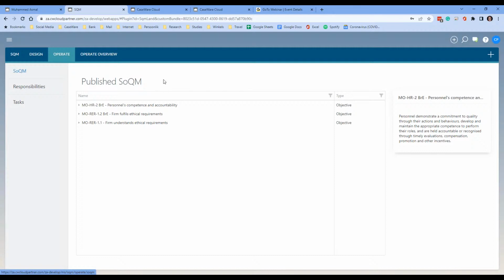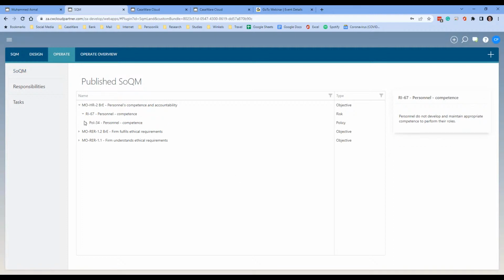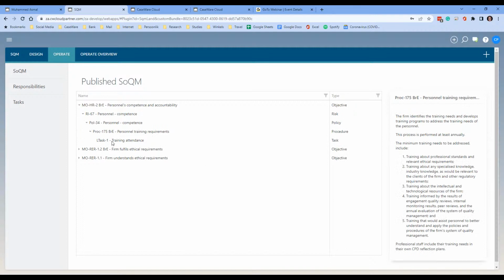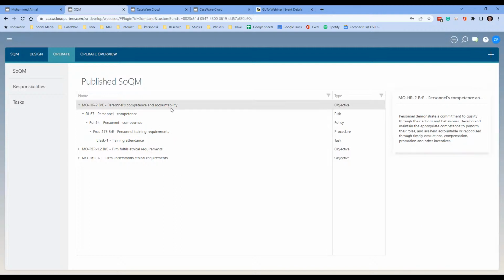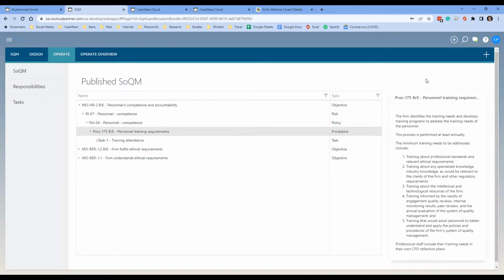So when you purchase SQM, you don't need to have a manual, you don't need to have any other documentation outside of SQM, because all of the information for you is included in the published SoQM. So you have your objective, you have the risk, the policy, the procedure, and even the task to which it's linked. All of that is included in your system of quality management, and then you can also read those specific items, the actual policy, procedure, or risk.